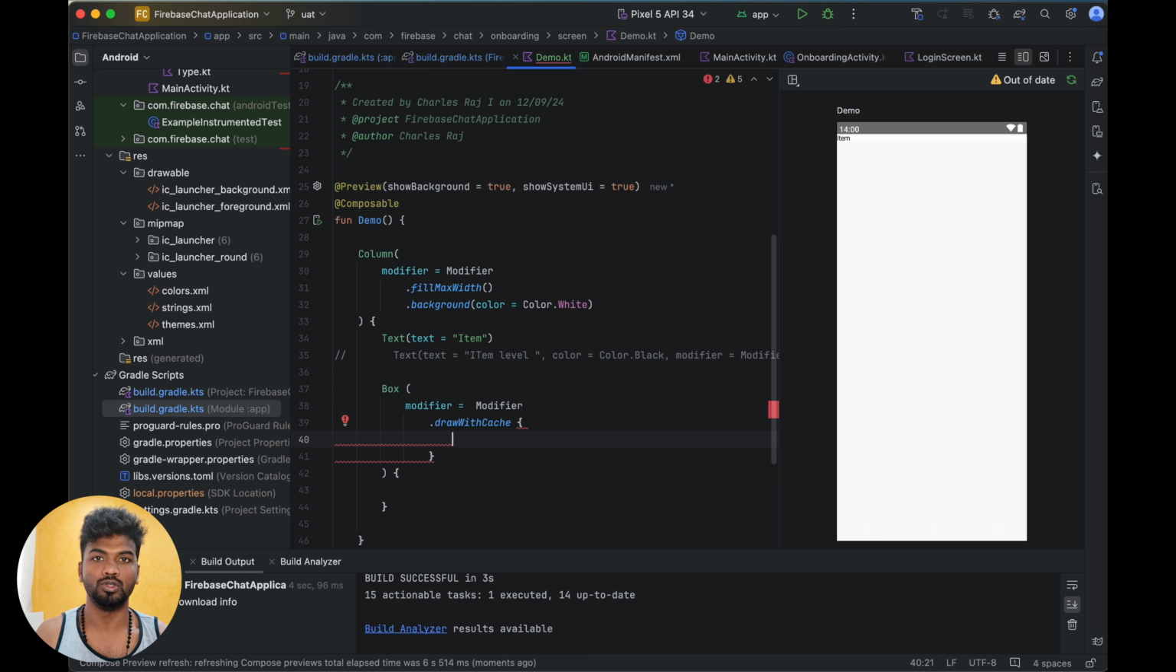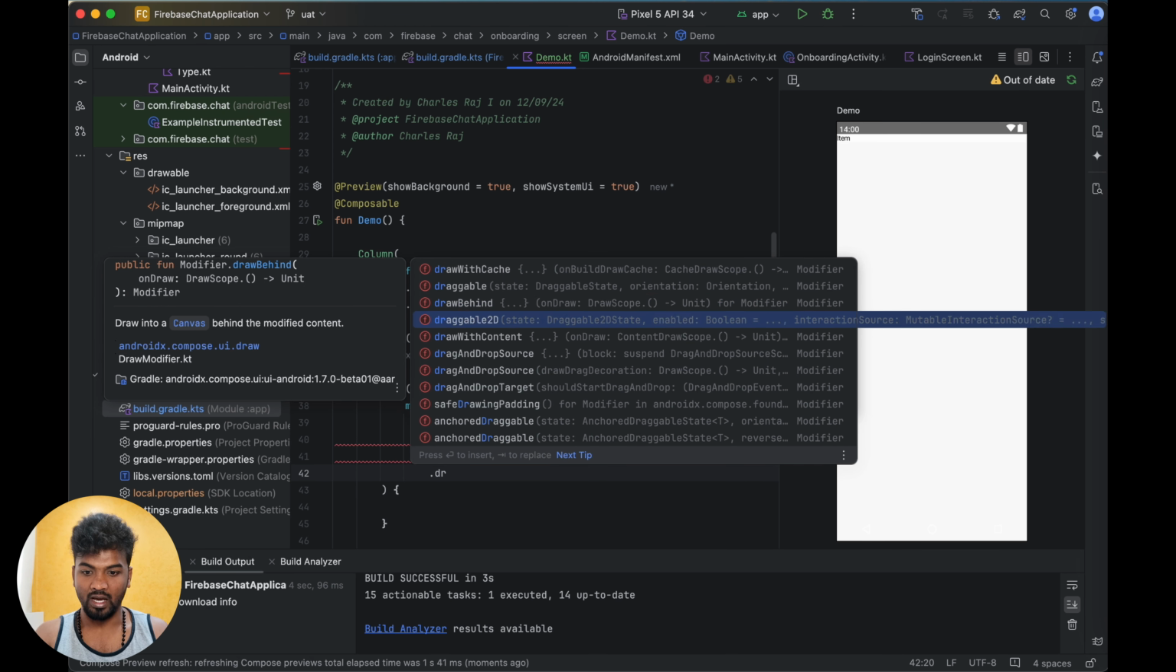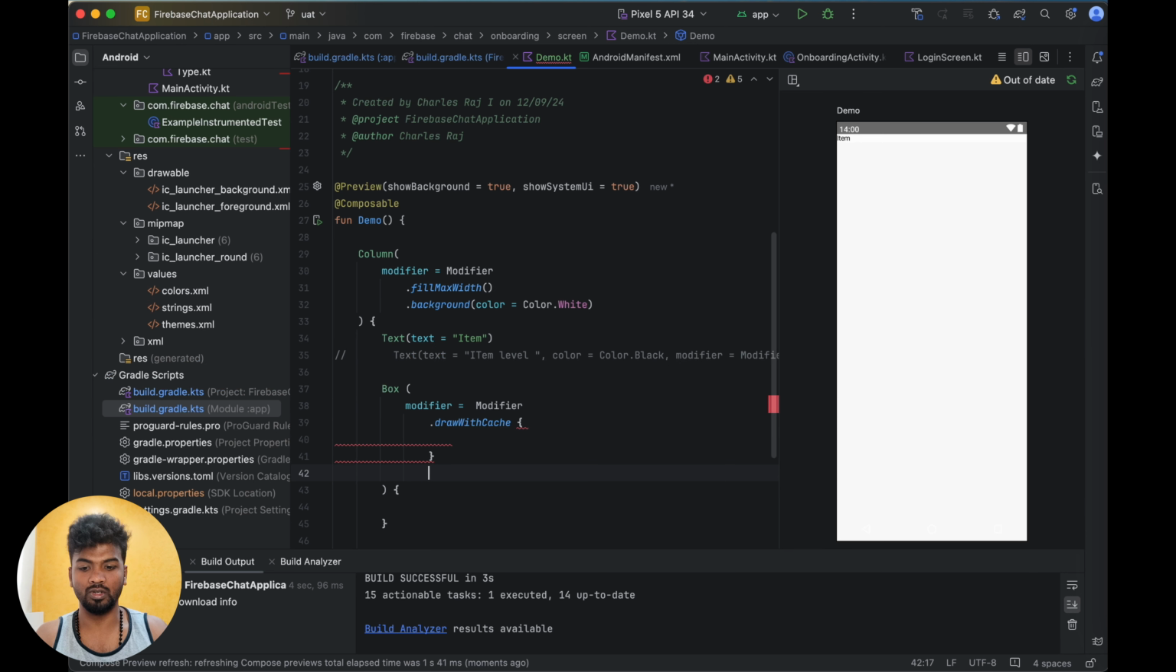So whenever we reuse this function, it won't calculate the drawing each time. It will allocate some space for us and avoid recalculating the path. The drawWithCache function does that. The other functions, drawBehind and drawWithContent, will recalculate every time. Every time they recalculate the path and give it to you, but drawWithCache won't do that.